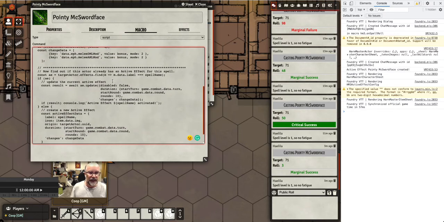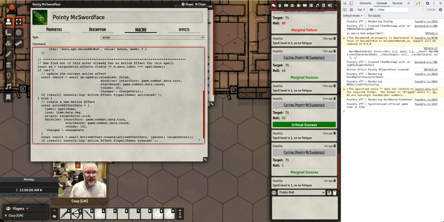Now, if we can't find an active effect, then what we're going to do is create a new one, and we need to create active effect data.